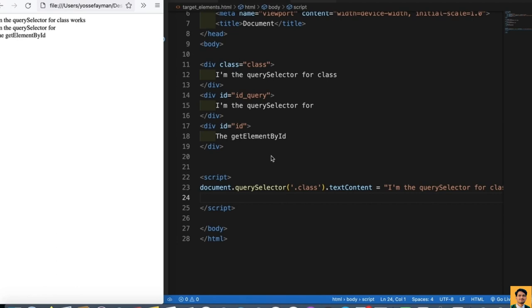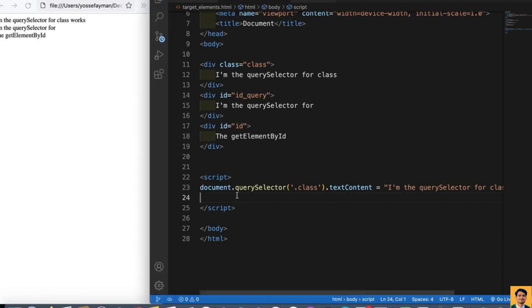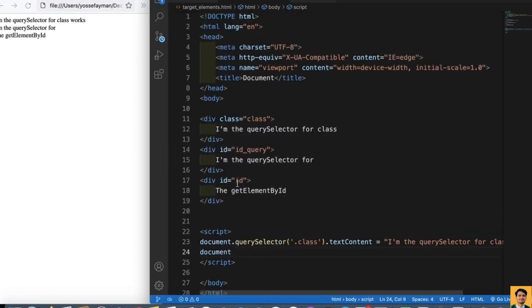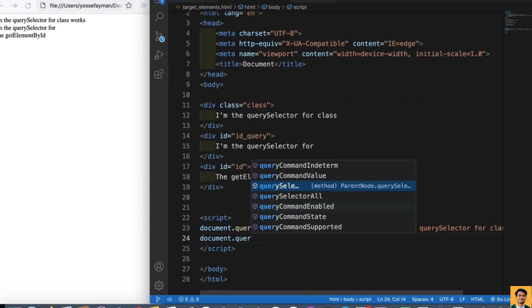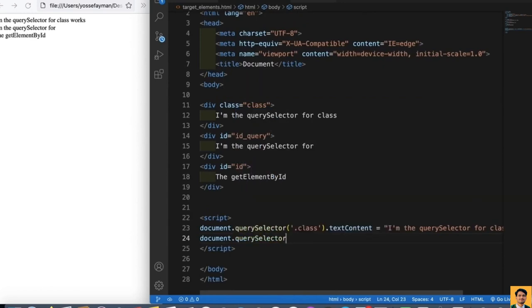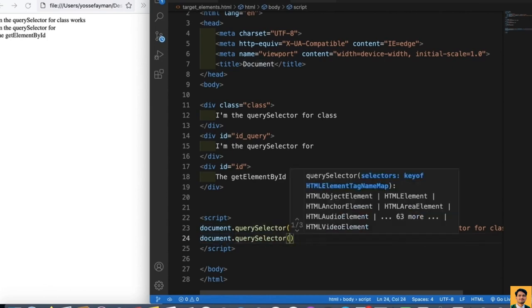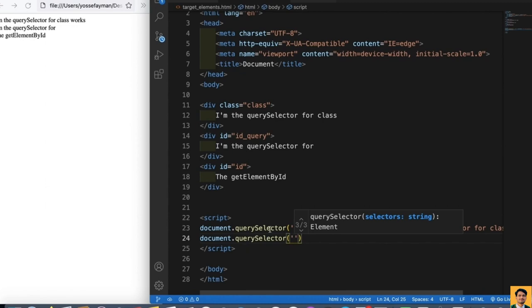Let's now try for the ID. For the ID right here, let's do it again. Document, because I will choose something inside this HTML document. And querySelector, I want to make a query, and the query I want to make is to select something inside the document. And open the bracket, then we can make for the ID, the quotation first, the single quotation, and then for the ID, we will use the hash as I told you. ID query.